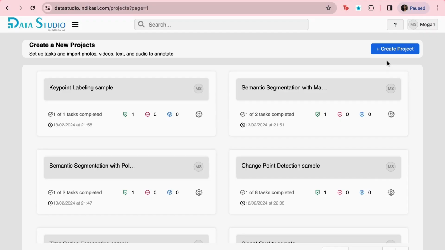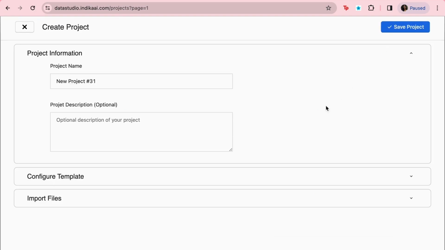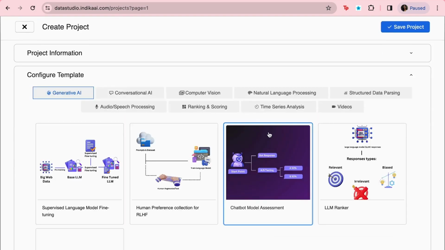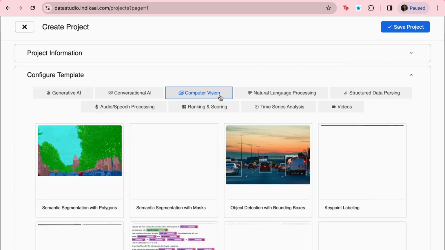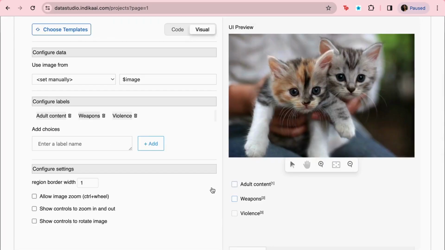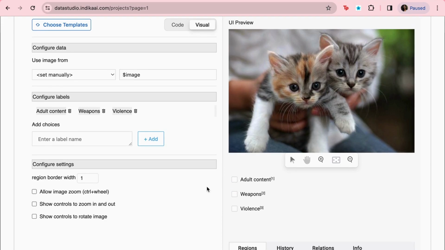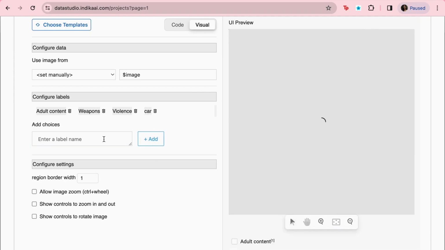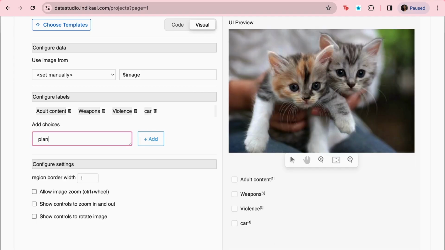Access our platform at datastudio.indicaai.com. Create a new project. Opt for a template tailored to computer vision applications and select the image classification template. So here we will do car and plane again. And I'll just remove these because we don't need that.